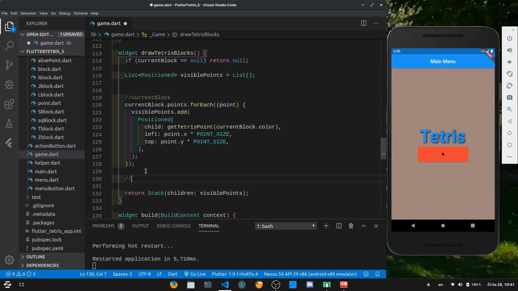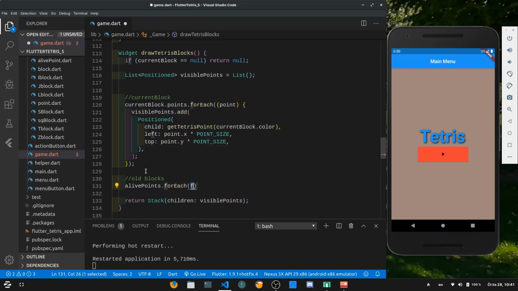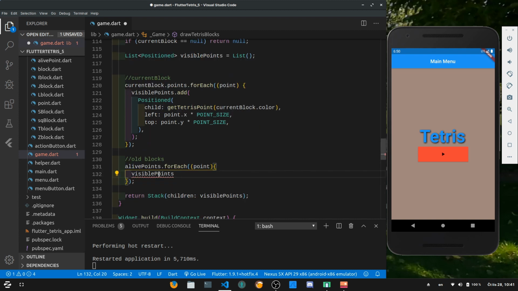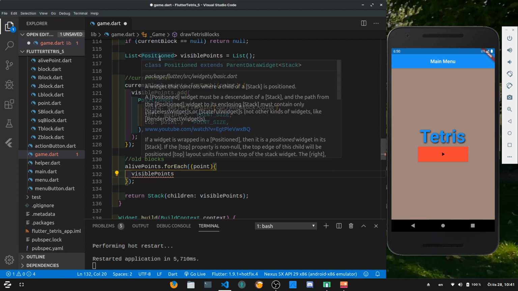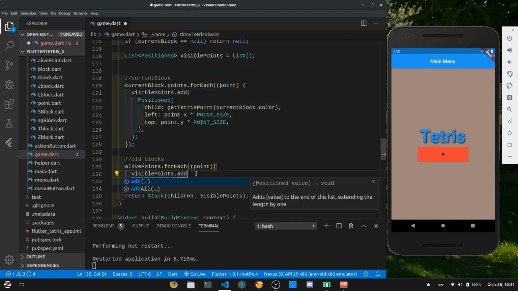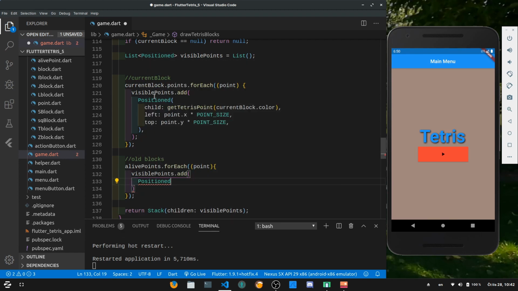Let's also make a new for each loop and let's call this the old blocks. And in here we want to loop through the alive list. So alive points dot for each, and again it's going to be the point, and let's make a function out of it and a semicolon at the end of the for each. And in here we want to add to the visible points list, which is a positioned list, the .add function. And as we did with the current block, we are again going to make a new positioned object for each and every point that we have saved.